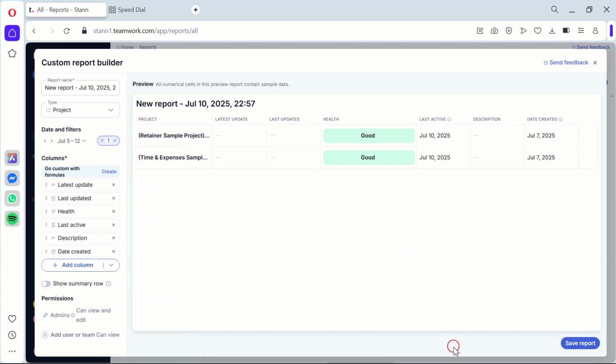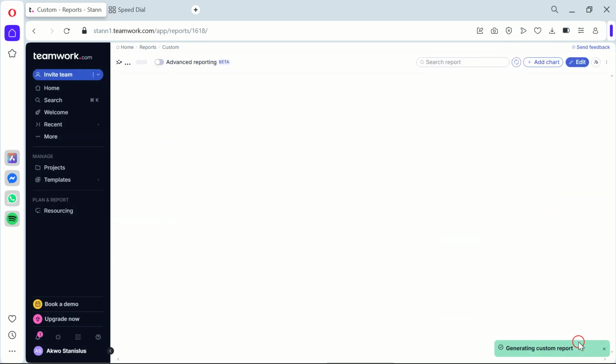And there you have it. That's how you use teamwork.com for data analysis and reporting. As you can see, the platform offers powerful tools for managing, analyzing, and reporting on your project data.